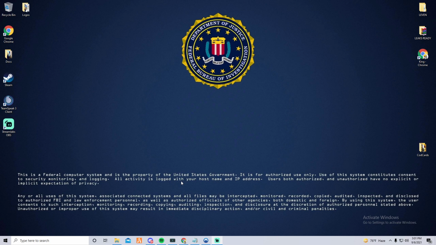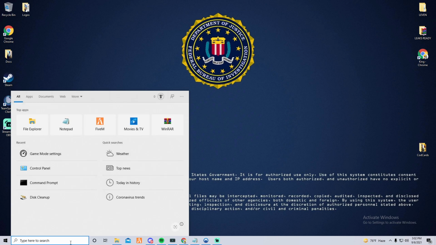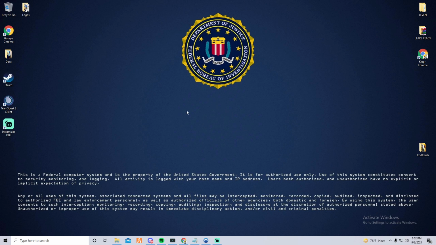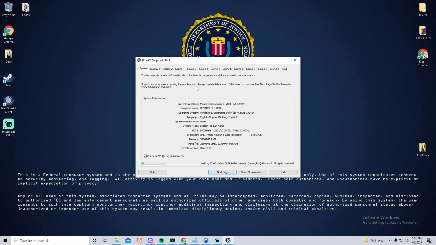If you guys have any issues, all you have to do is type in run, and then whenever this run bar comes up, type in DXDIAG, sorry. Delta X-ray, Delta India Alpha Golf, DX Diag. Click OK, and it will pop up with a box up here.